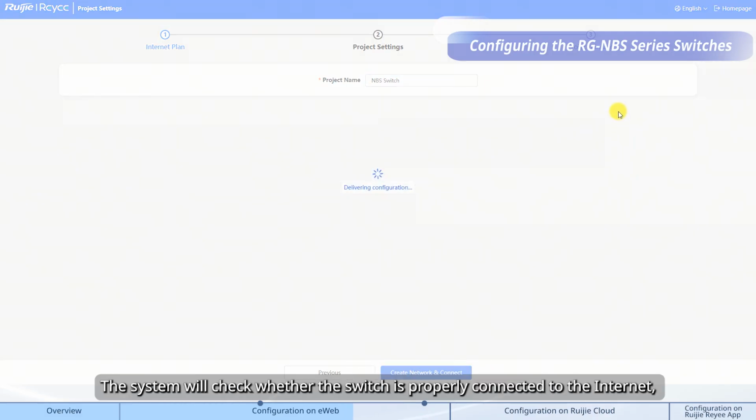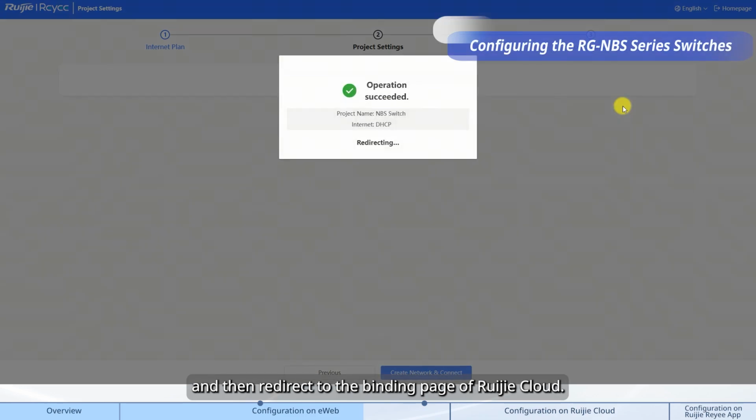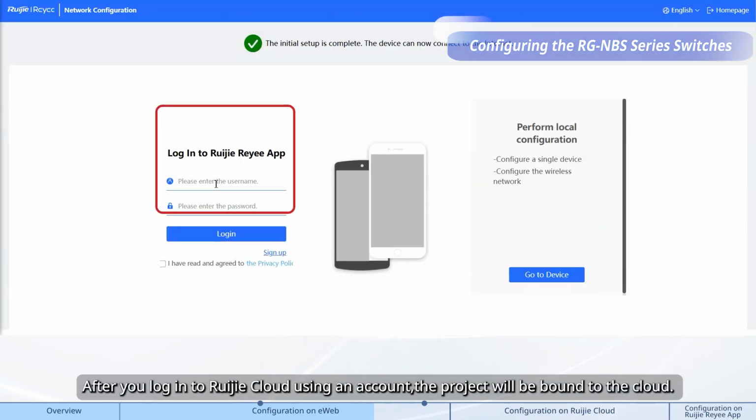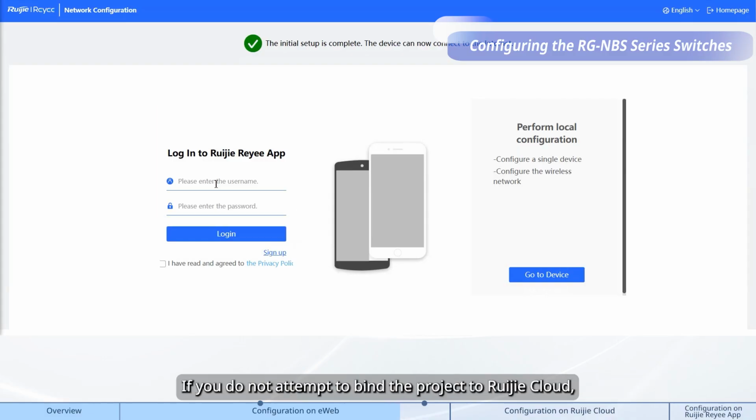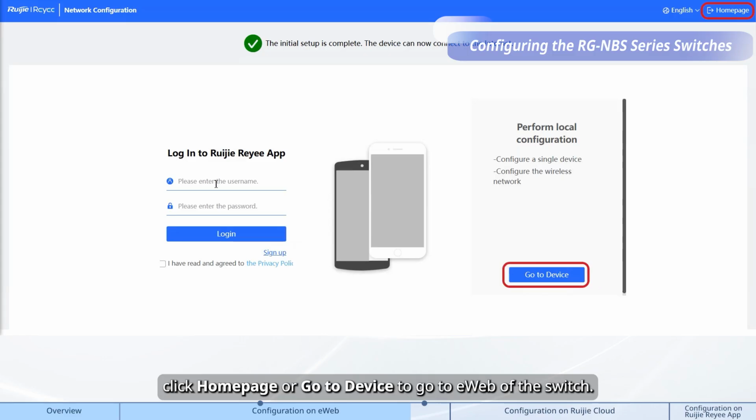The system will check whether the switch is properly connected to the Internet, and then redirect to the binding page of Ruijie Cloud. After you log into Ruijie Cloud using an account, the project will be bound to the cloud. Then, you can remotely manage the project through Ruijie Cloud and Ruijie Reyee App. If you do not attempt to bind the project to Ruijie Cloud, click Homepage or go to Device to go to eWeb of the switch.